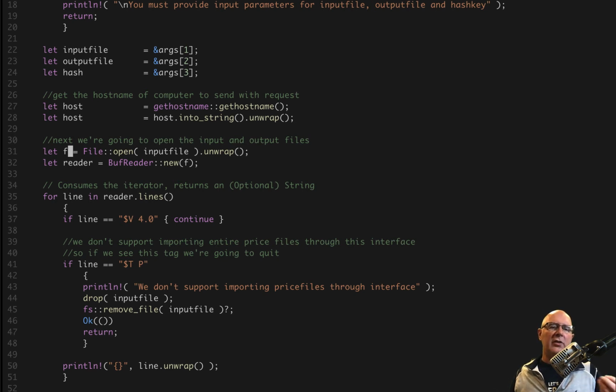You can think of it as a handle to that file. And when I say this unwrap, I'm not 100% sure exactly what it's doing. I think it's related to the error handling, but I'm not 100% sure. So I've got to do a little bit more research on the unwrap, and I'll say something about that in a future video.